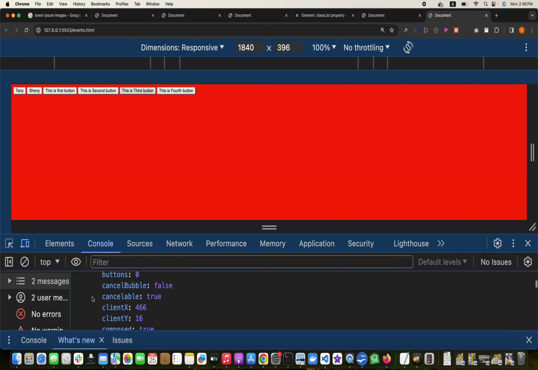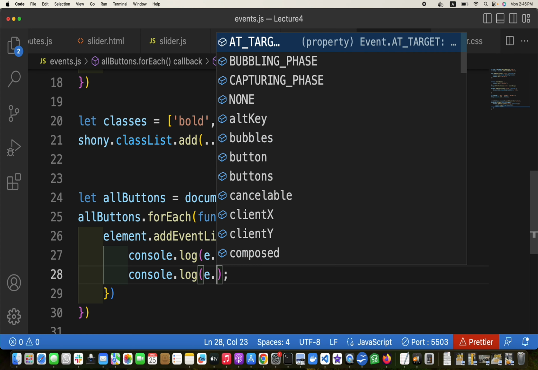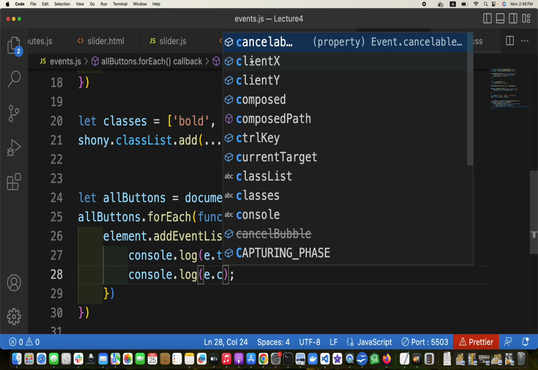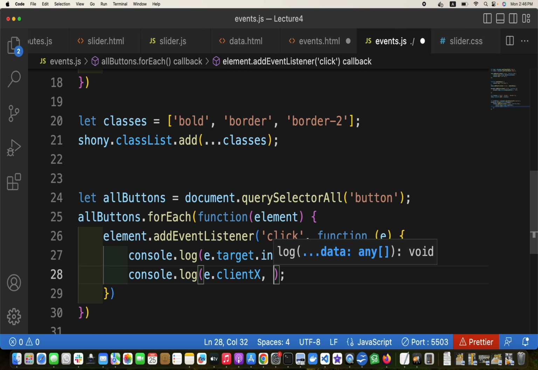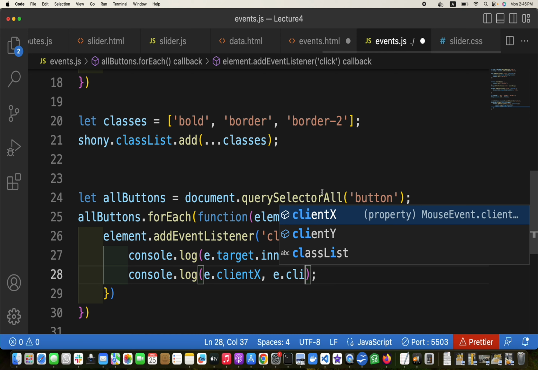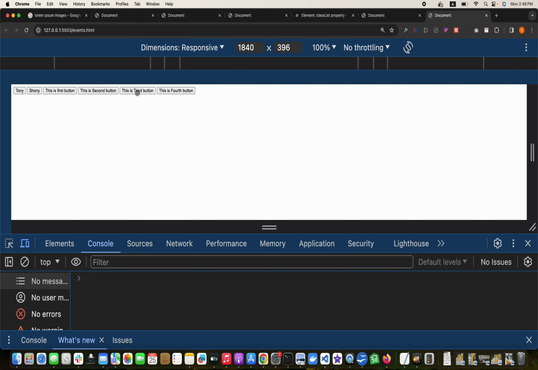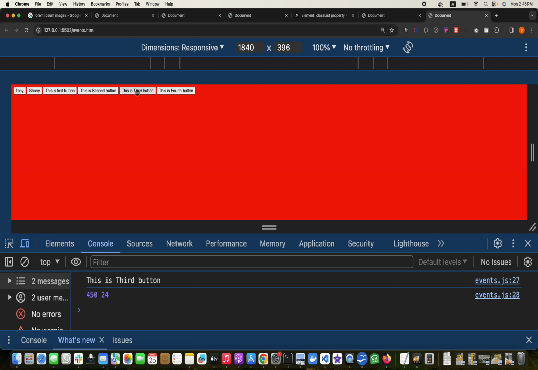So e has a clientX value of 466 and clientY of 16. It's e.something. Okay, e.clientX and e.clientY also. So now if I click on this, 450, 24 means from the left it is 450 and from the top it is 24, where the click happened.